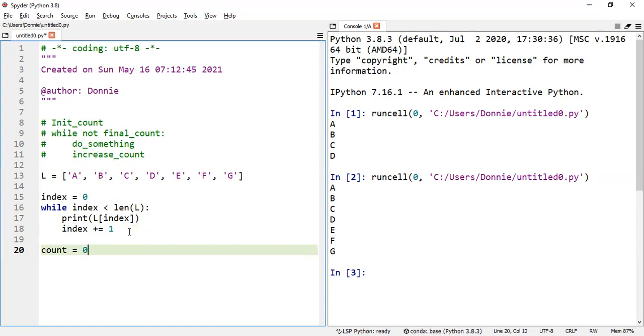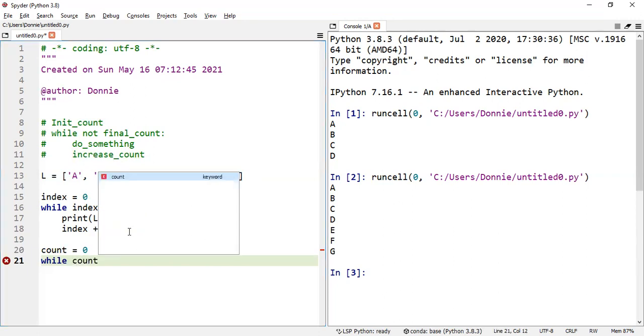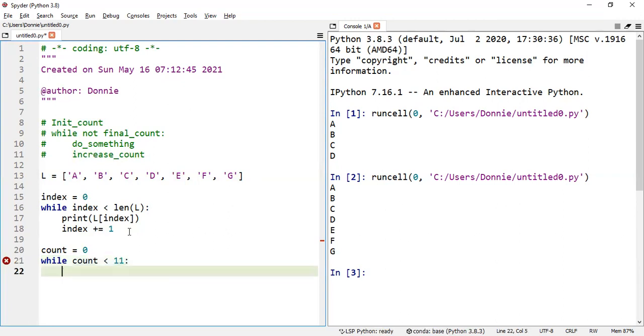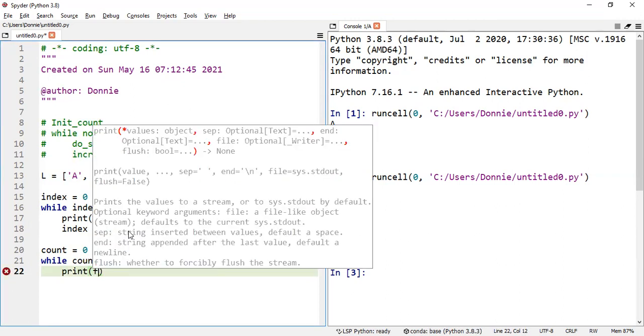We can today start from 0. You can start from wherever you want. So I'm going to say while count less than 11. So that means it will go up to 10. What do we do? We're going to print something. So we did some formatting.